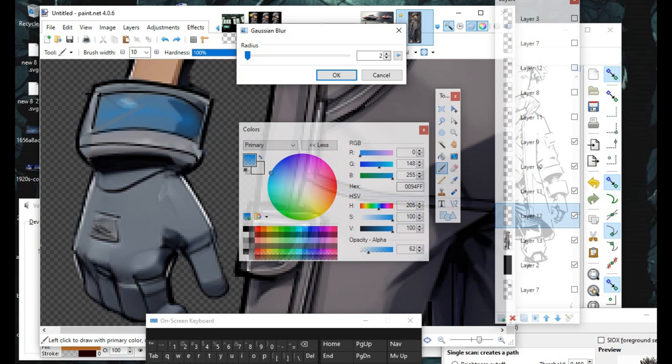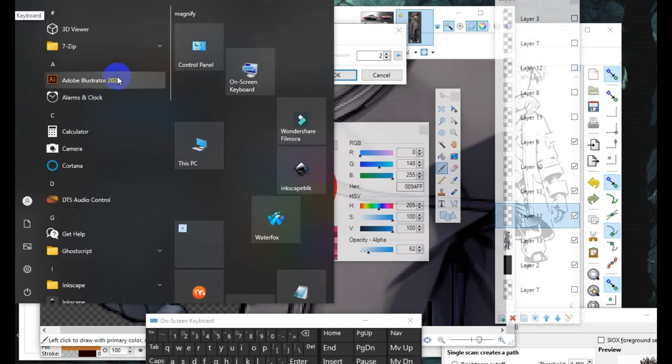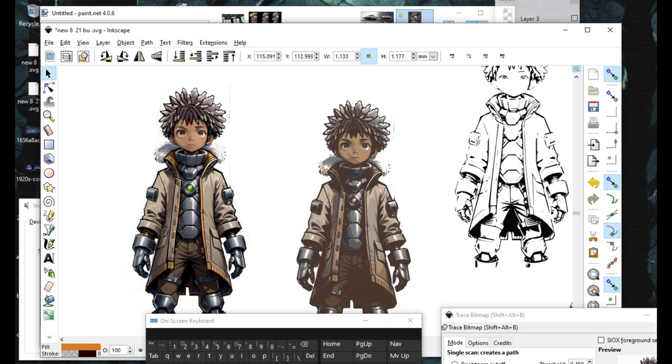So I do have the other program, I do have all the Adobe's. This one I don't really use that much. I do use it sometimes. Sometimes I'll use it for vector, because it does have the same thing that Inkscape has, where you can use it.